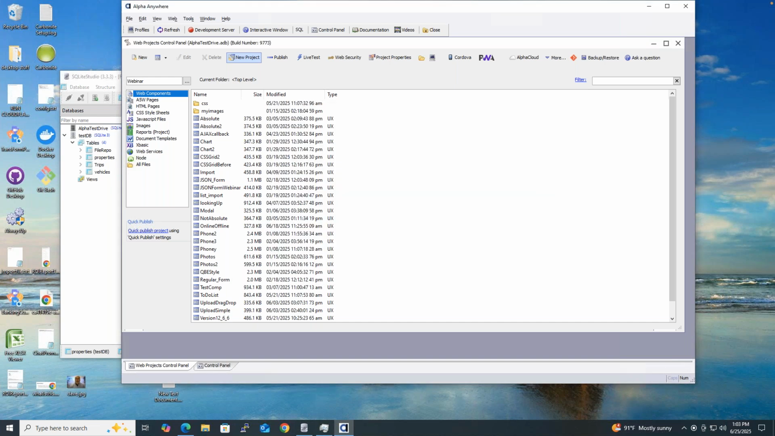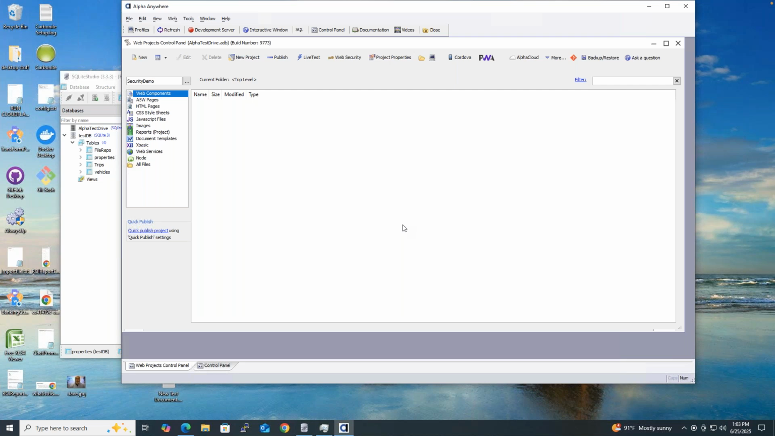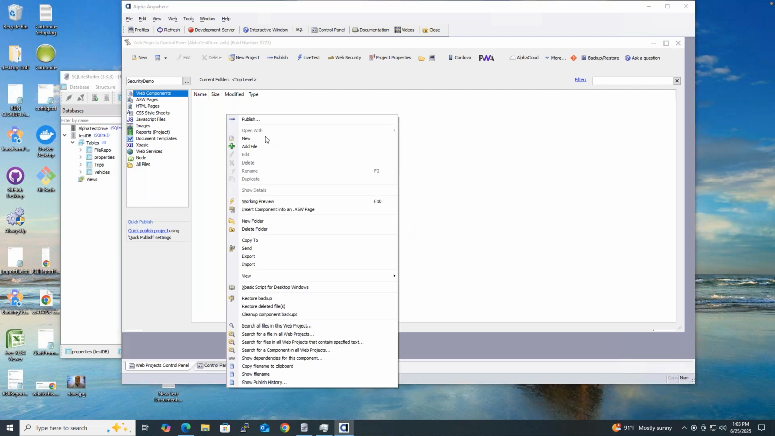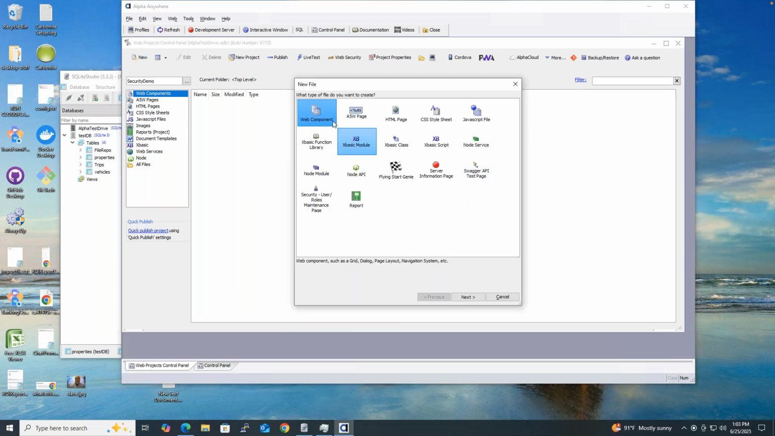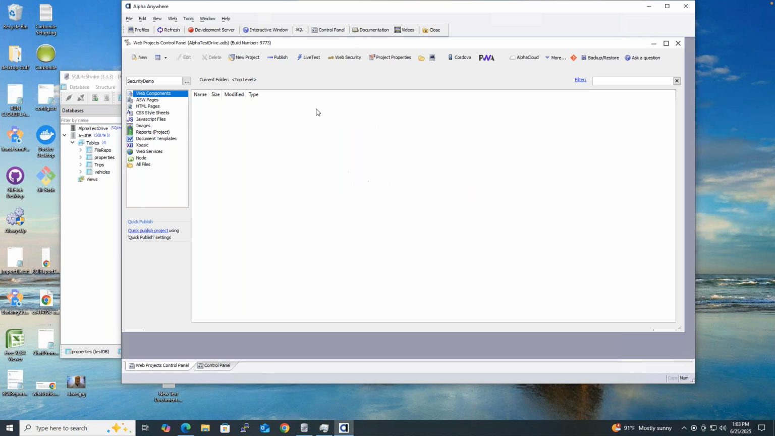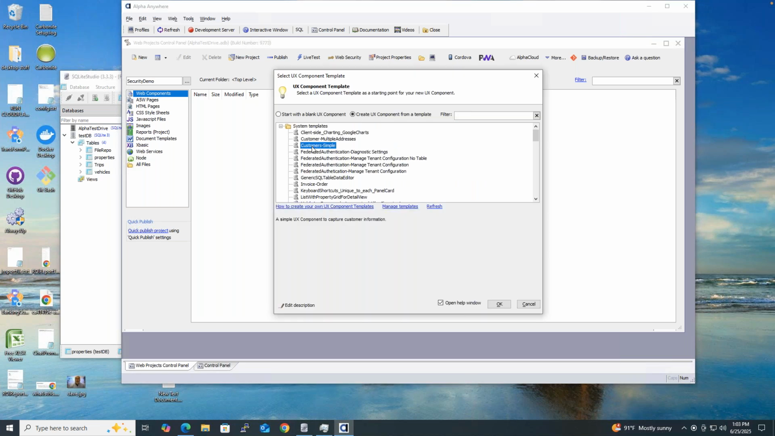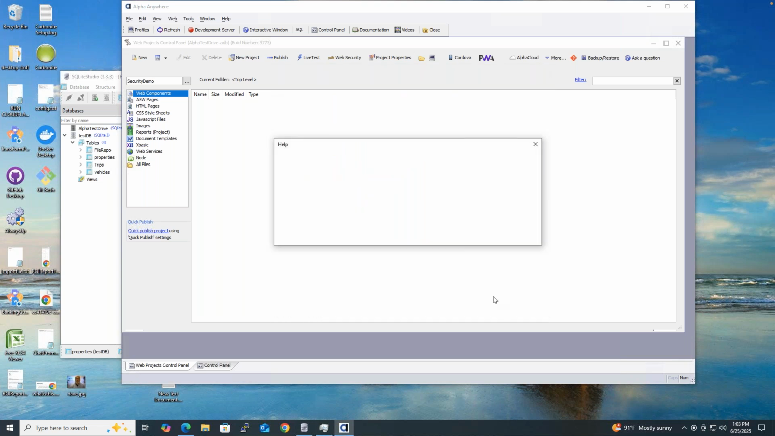I'm going to start a new empty project, and we're going to make this really simple. We're going to just create a single UX component. So I'm going to go into New. I'm going to choose UX, and we'll choose one of the samples. So here's one called Customers Simple. I'm going to go ahead and click on that.